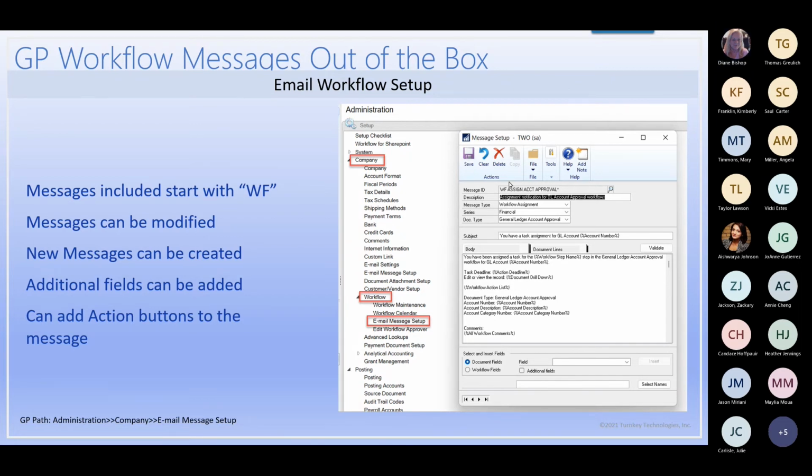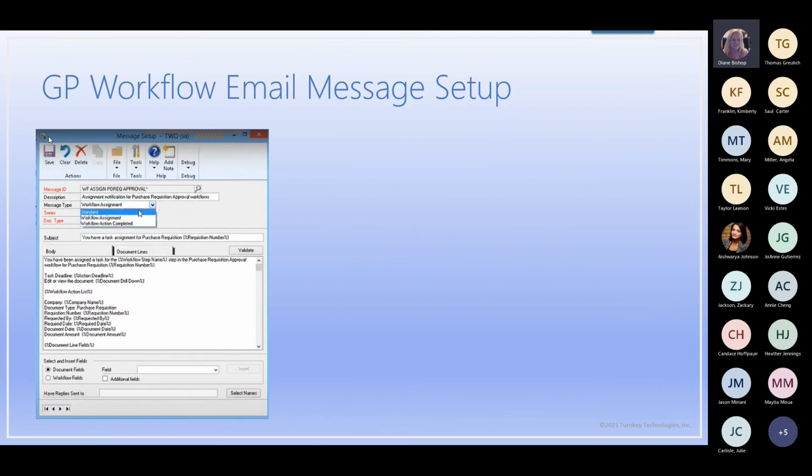Okay, here's your email message setup. You can add additional fields. Now, this is basically what everyone has seen in messages like for sales orders or sales statements. All of that is the same. You've got a standard option up here, which is all of your prior messages that were set up in the system out of the box. And then you've got the workflow assignment, and you've got the workflow action completed. So you've got several options.